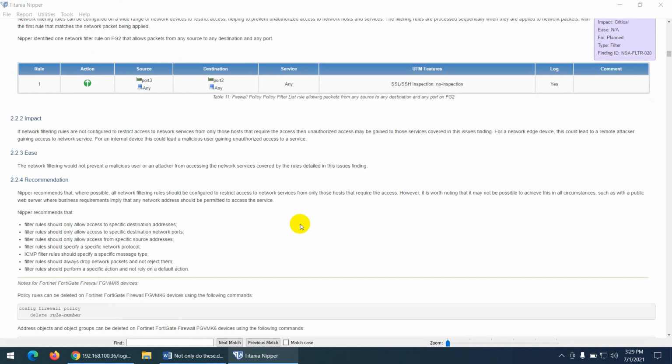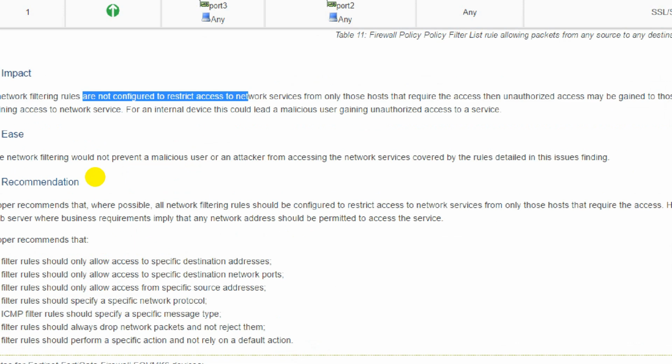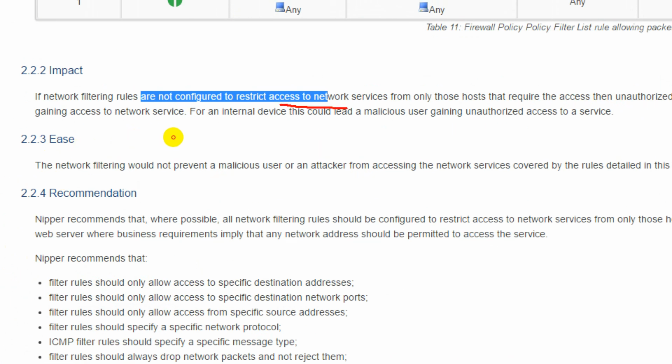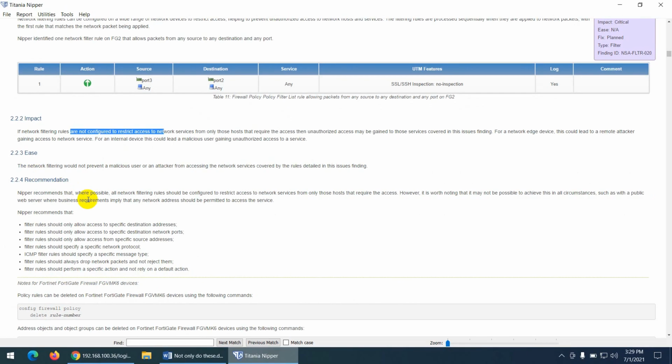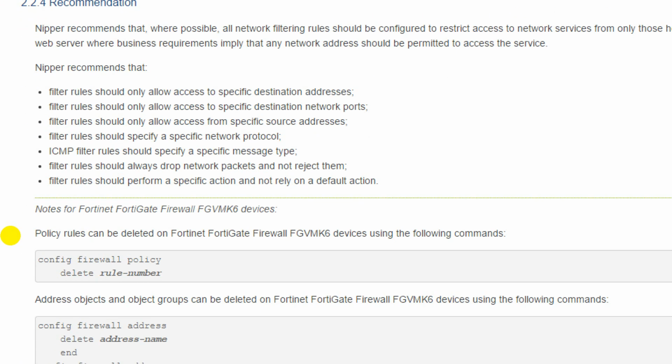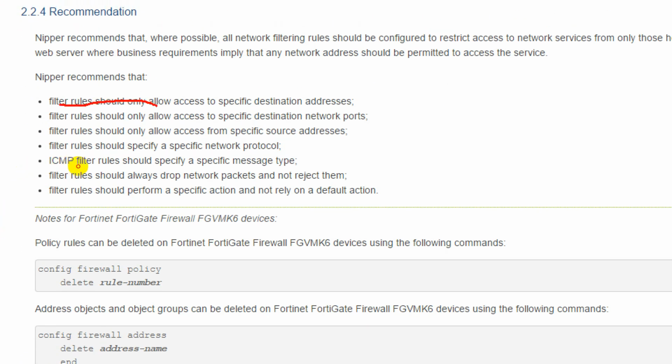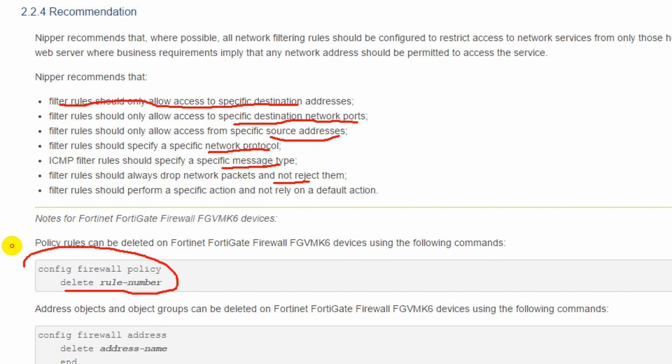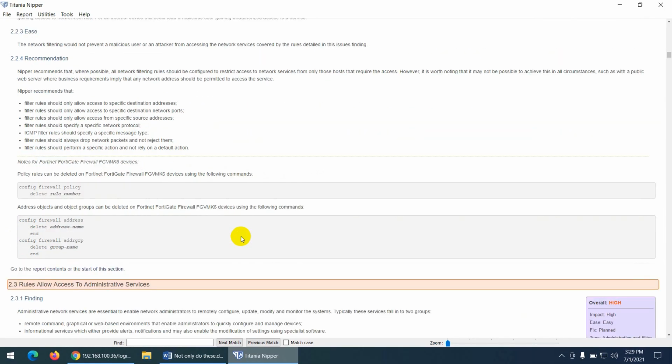Okay, so this policy is there, and also it's written impact. What is the impact of this if you are using it? And also ease, and also they give a recommendation, which is a very good thing. They say filter rules should only allow access to a specific destination, specific network port, specific source IP, specific protocol, specific message type, and reject, etc. And then they say to configure the firewall policy and delete the rule number. So it will recommend many other things.